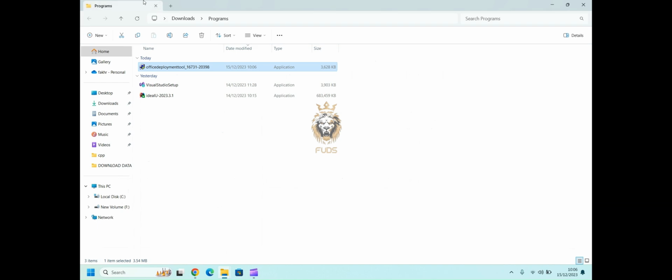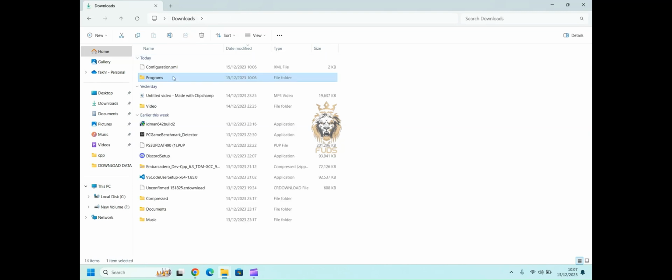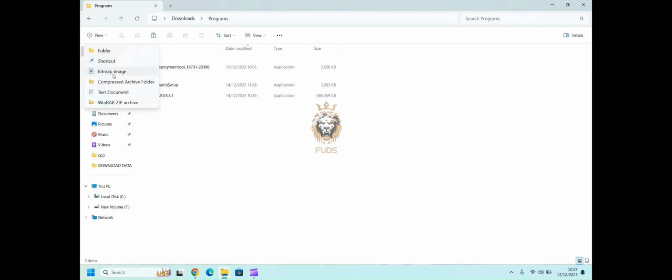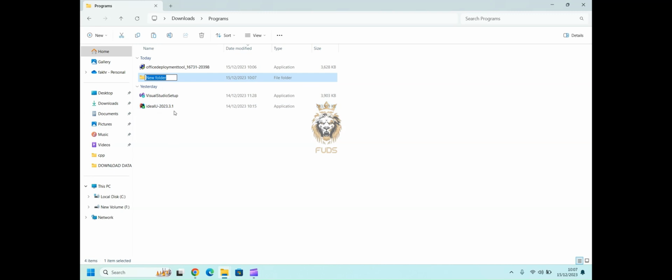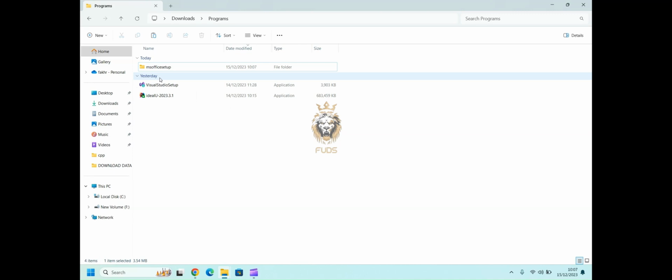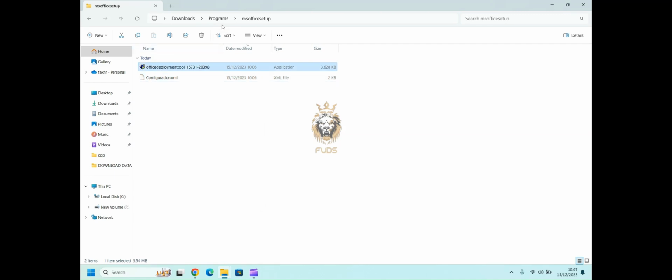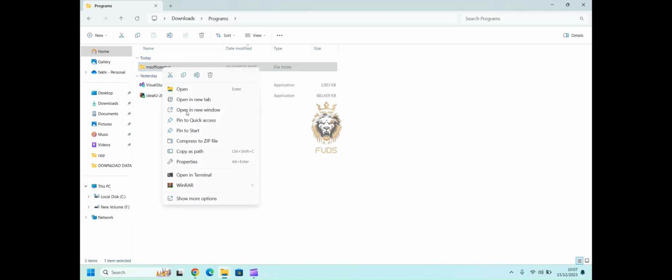After the file is downloaded, now you have two files. Create a new folder and name it MS Office Setup. Save these two files in this folder. Next, we will shift this folder to drive C.